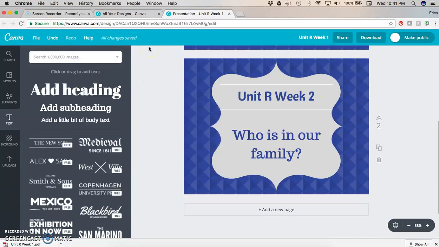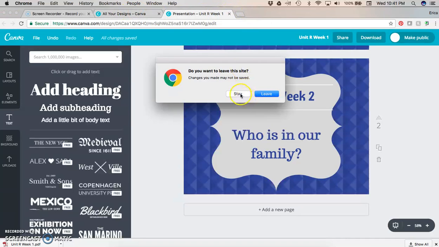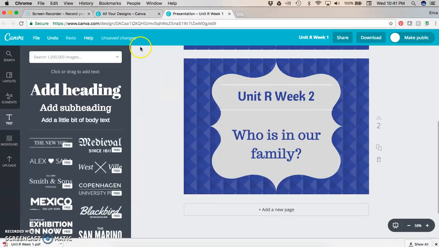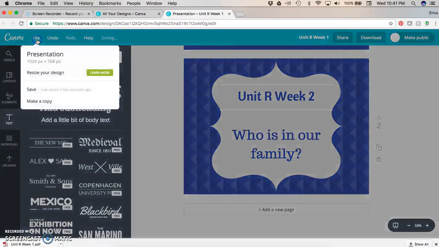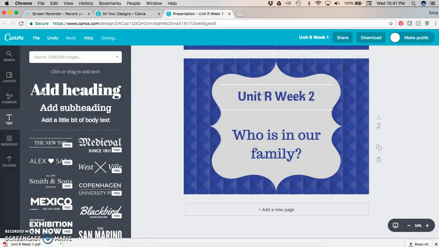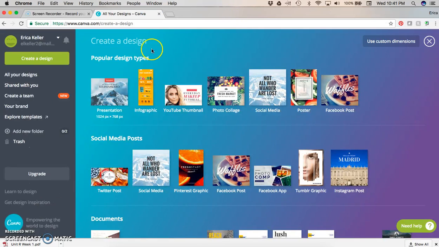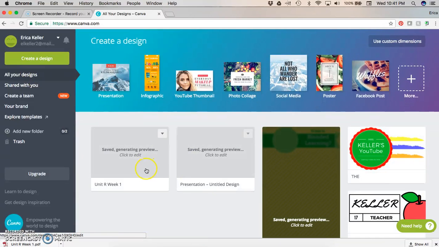I will say the one thing about this is that it gives you a new window. So I can just click out of this window if everything has saved. So it tells me that there's unsaved changes here. So I'll just save it. And now I can click out of it and then go back to another design. So I can look at my designs. And so here's what I did.